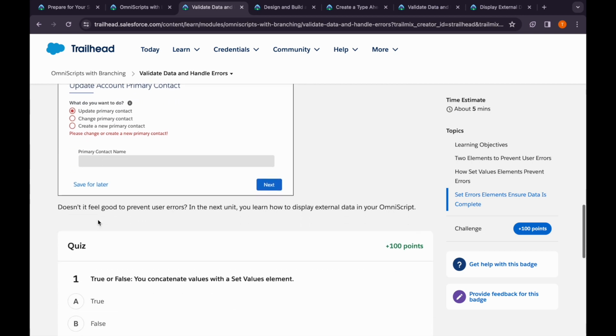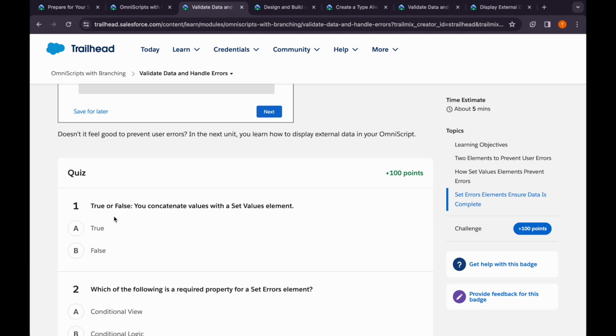So let's move on to the quiz. First question is true or false. You concatenate values with the set values element. Yes, we can do that.